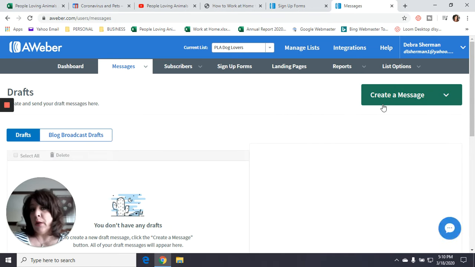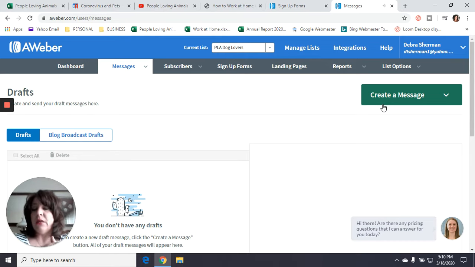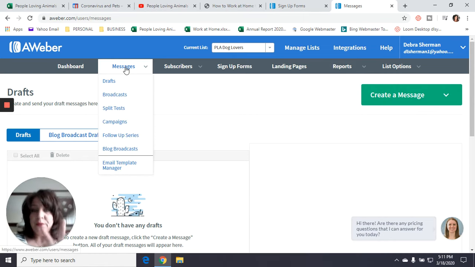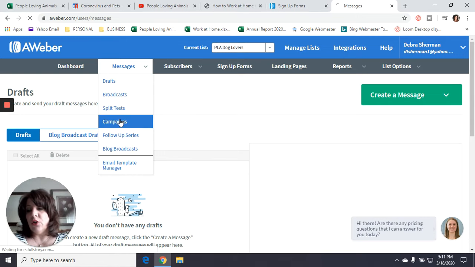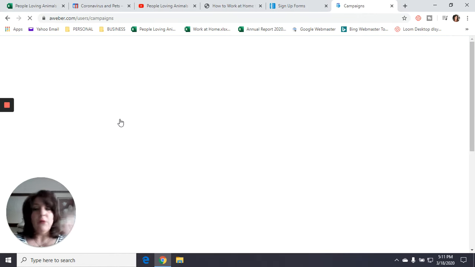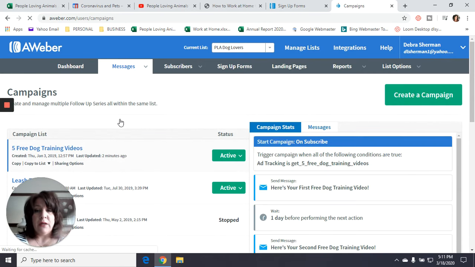And you get a great big green button, create a message. Okay, so you click that and that's how you write the email. And if you're going to give them a link to your video in the email, if you're going to give them a link to your blog post in the email, whatever you're giving them, you write the email. Okay, so that's how you write the emails. So you write them, whatever emails you want in your funnel, you write them. You create them here. Okay, and then, like I say, when you go into campaigns, I've already written the 5 free dog training video emails.